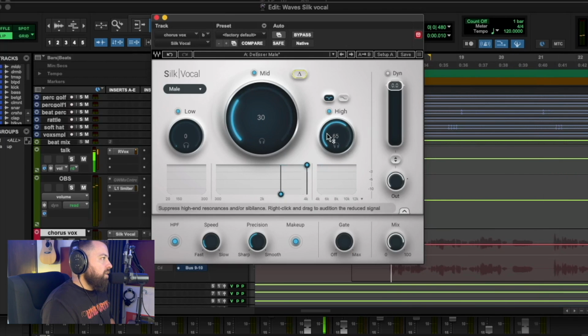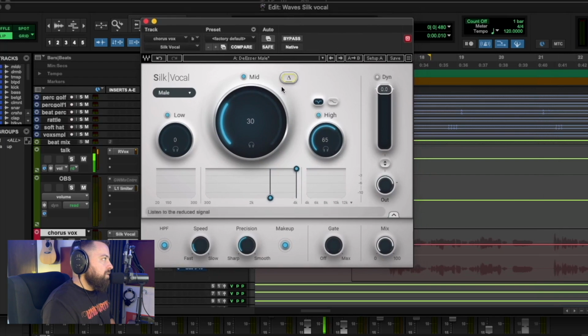Okay, so as you can hear, it was just some highs because I put a second instance of Silk and put it on a de-esser because I like the way it sounded as a de-esser. If we go to this first one, you'll hear it way more.